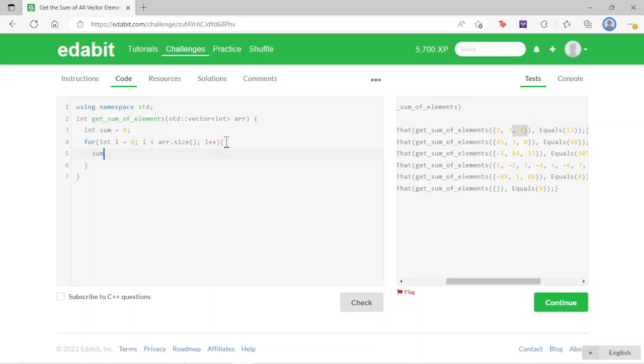So to do that, we're going to do sum, and then sum plus array i. Again, this vector is called R, short for array. As you can see, that's what we've been using. So this i is noting what we're going to go through. Let's say we're going through 0 first, right? And then we're going to go to 1, and then we're going to go to 2. So this is what it's going to be doing every single time. It's going to keep on moving.